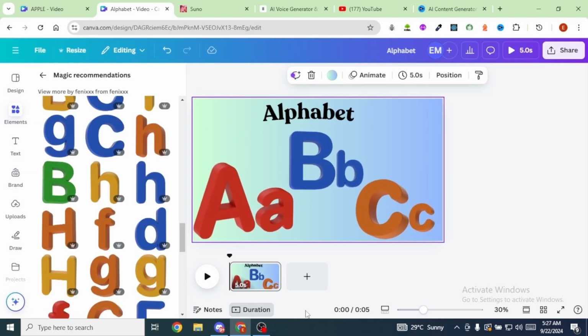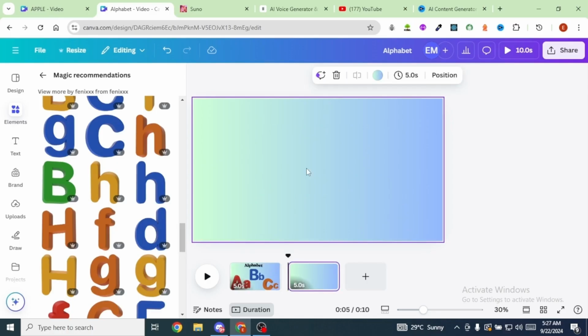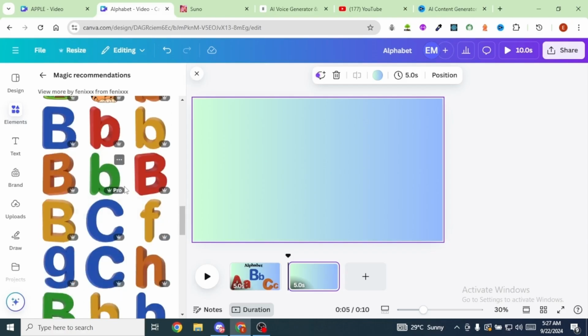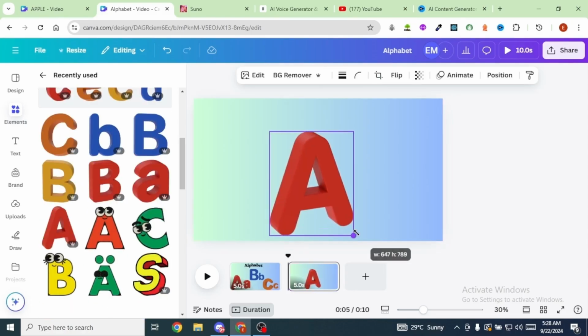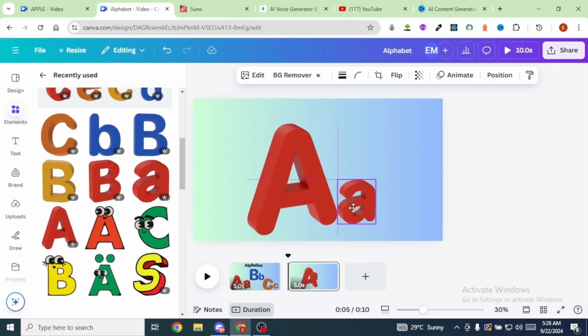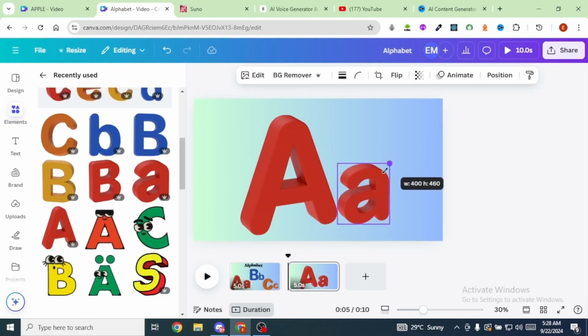From here, I'm going to click on this plus sign to move to the next scene. In my next scene, I'm going to introduce the different characters. I will start with letter A. Under Elements, I'm going to select letter A. I will increase the size of this letter here, then bring in this other character, and I'm going to place it down here. Let's increase the size a bit.